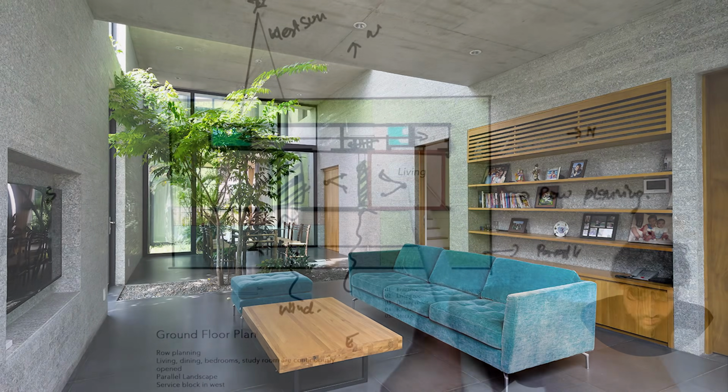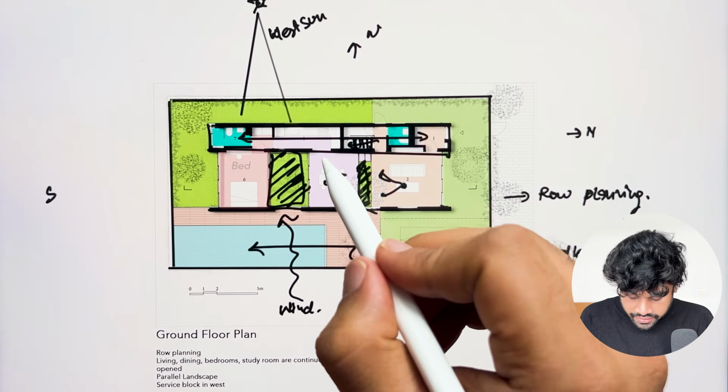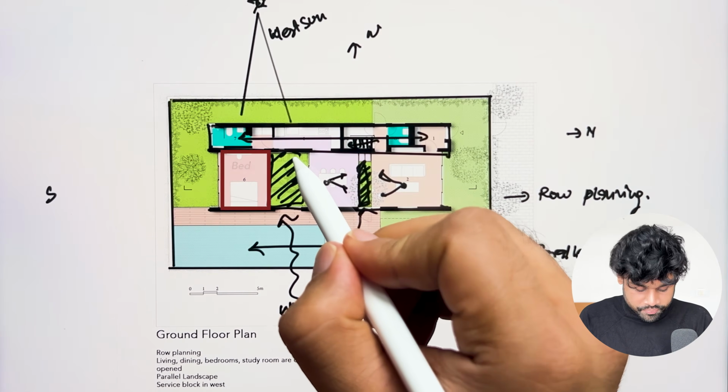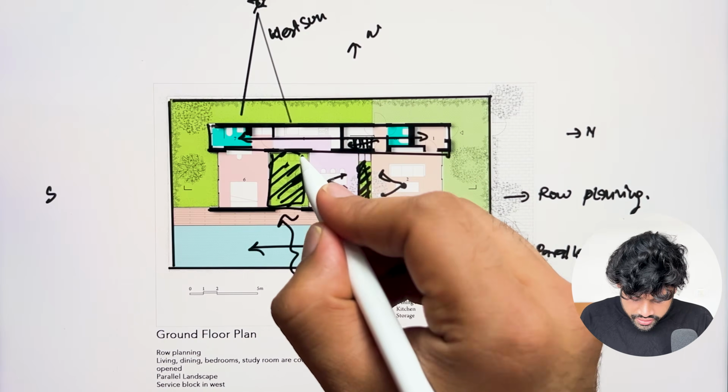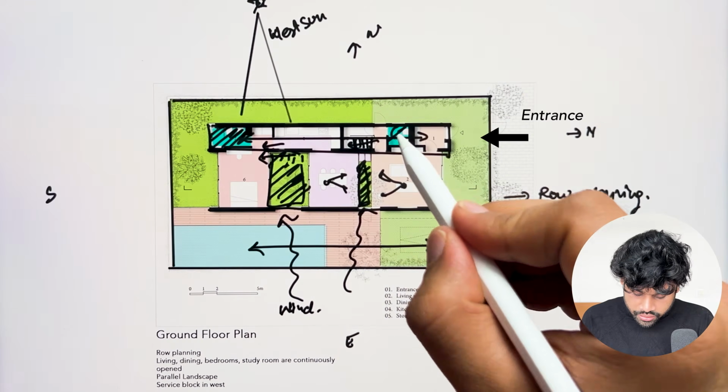The first part of the house is the living area, the center part of the house is the kitchen and the dining area, and the last part of the house is the guest bedroom. The house has connection to the green areas. The toilets are in the service core of the house. This is the main entrance of the house from the north side.